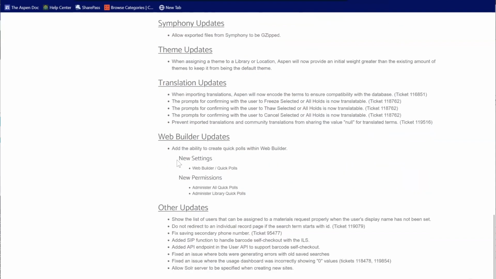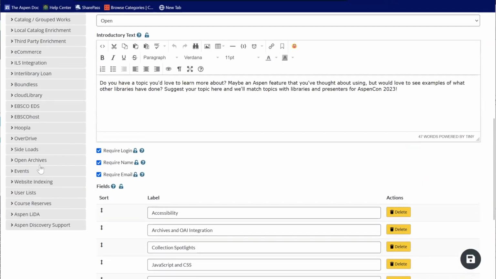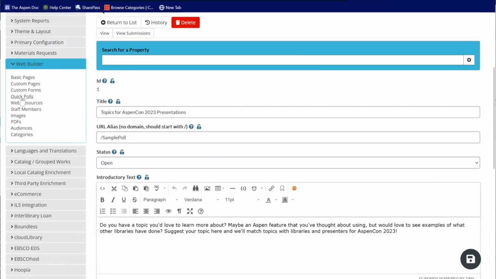Last thing I'm going to talk about, and then I'll turn it over to Jordan. Within Web Builder, we added the ability to create polls. We now have quick polls, with the thought that maybe someday we will have more advanced polls, but right now these are designed for single or multiple selections of options. They have basic poll information.